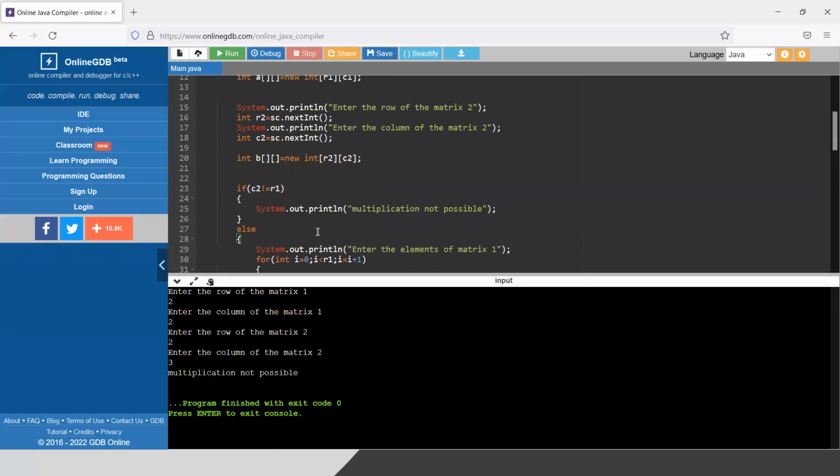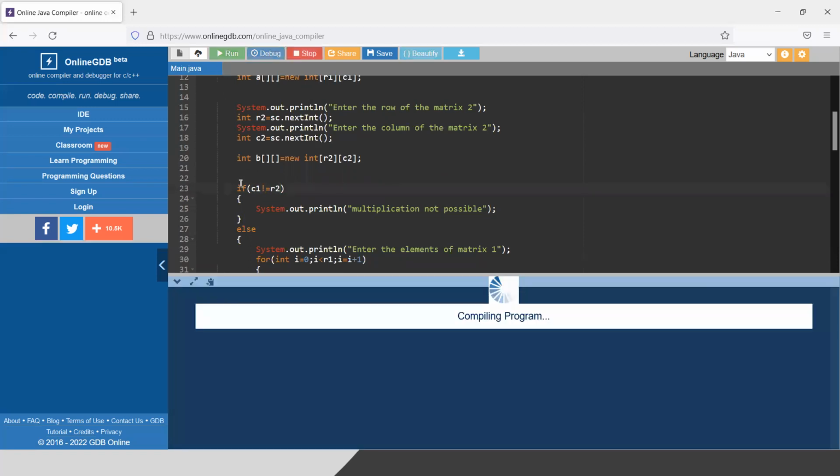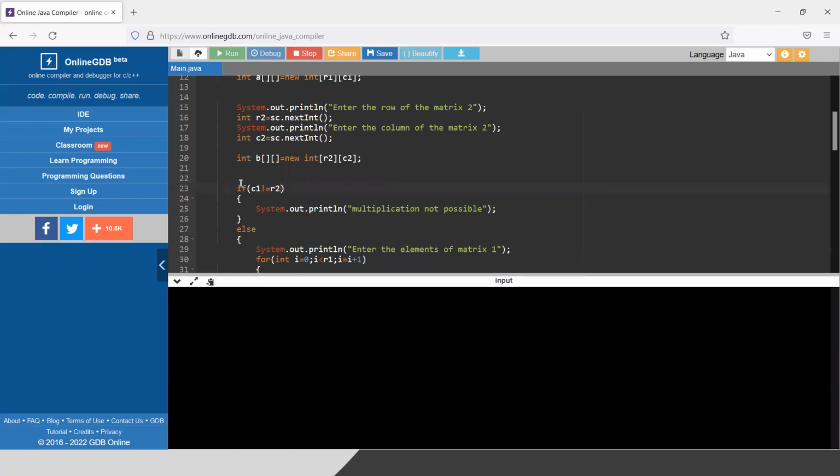Let me check. C2 not equals to R1, but I have given C2 equals to R1. Okay, sorry, I have written it wrong. The column 1 with a row of 2. Column 1 with row of 2. Column of the first matrix, as I explained, with the row of the second matrix.